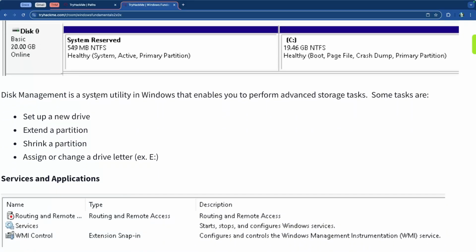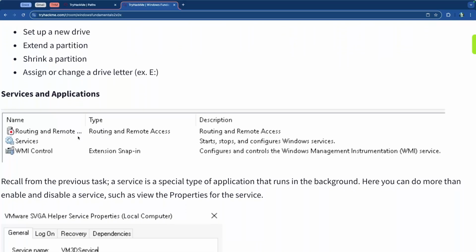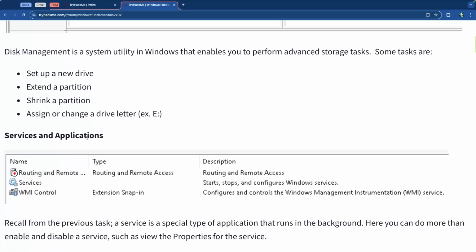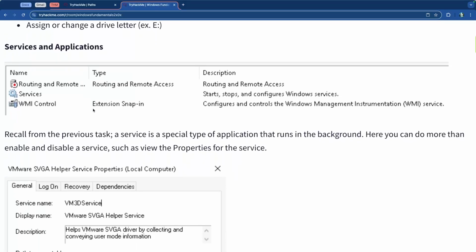So disk management is a system utility that enables you to perform advanced storage tasks like set up a new drive, extend a partition, shrink a partition, assign or change a drive letter, meaning change C drive to E or D to F or whatever. Extending a partition is essentially a compartment on the computer that is housing a certain bit of data, and you can extend it, meaning make that container larger, or you can shrink it, meaning make it smaller. And this is typically not available in a lot of other environments, so it's useful that you can actually shrink a partition. Usually you can only extend a partition depending on the file system that you're using.